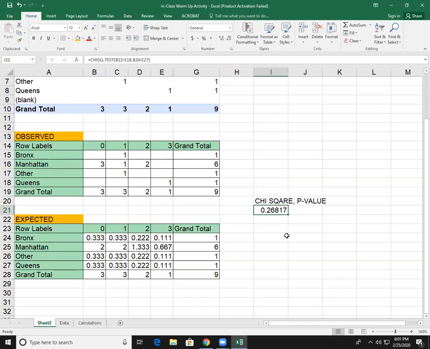Yeah. Because the number is actually greater than the p-value. If it was less, then we could say, okay, there is a significant difference. It really does have an impact on the number of children. Borough does have an impact on the number of children.